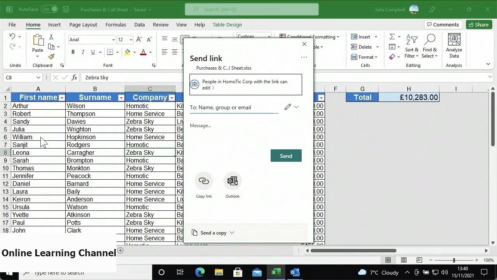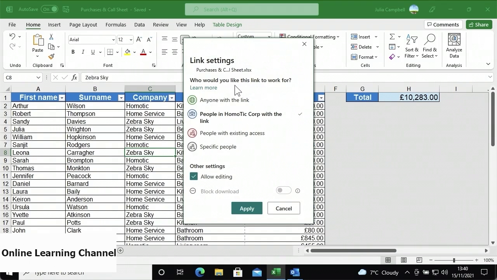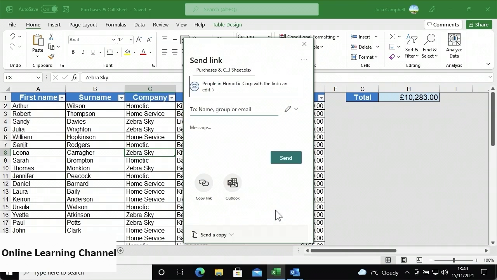At the top of this window, you can modify the access permissions. Click on the currently set permission and the Link Settings menu appears. Here you have the option to let anyone with the link access the file, only people in your company, people with existing access or specific people. And at the bottom you have other permission settings. I'm happy with the current selection, people in my company with the link, so I'll navigate back by clicking the Cancel button at the bottom right.